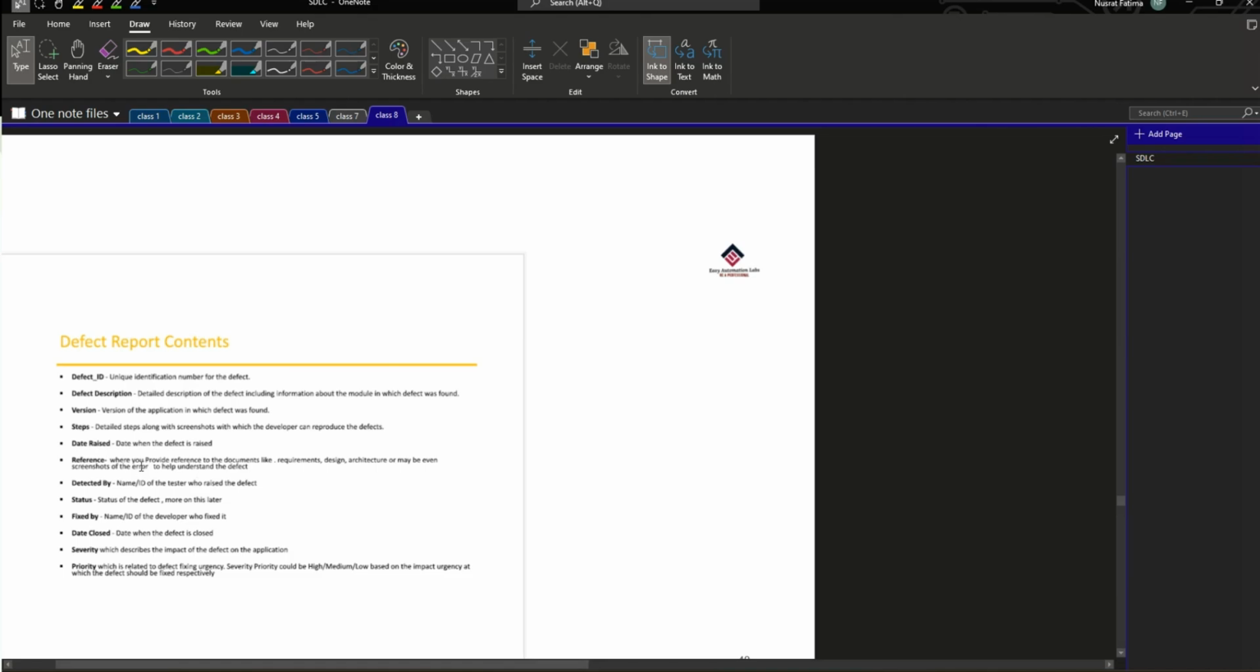Like if you are facing a problem logging into the account, then you will take a screenshot of that and put it down for better understanding. And detected by which tester found the defect or bug in the software.